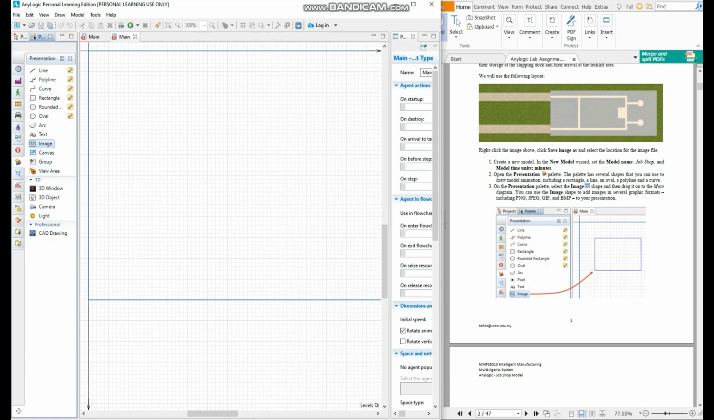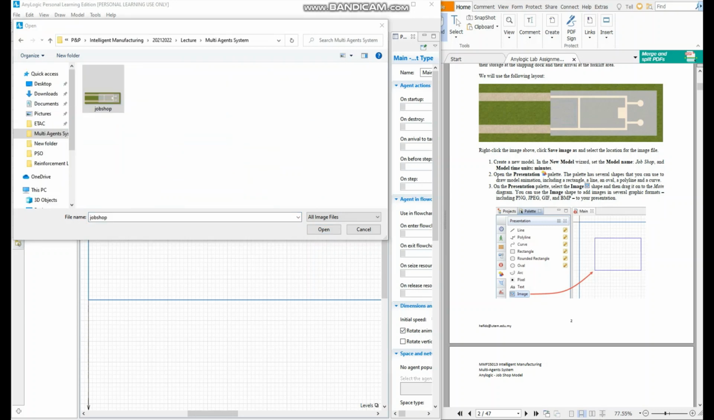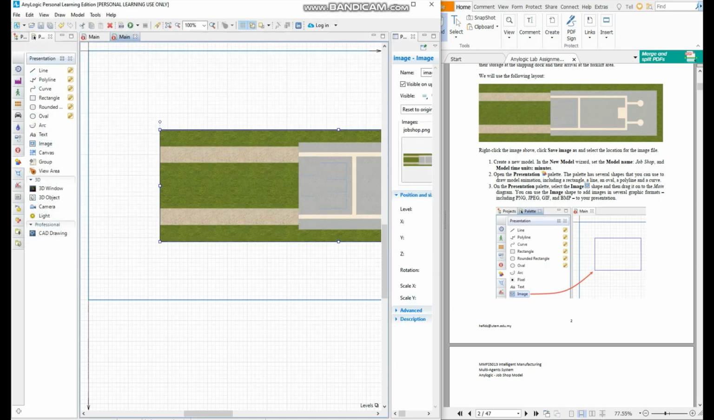Okay, we are going to drag this icon into our canvas, and then we are going to go to the layout that has been saved into your own computer. So open it.